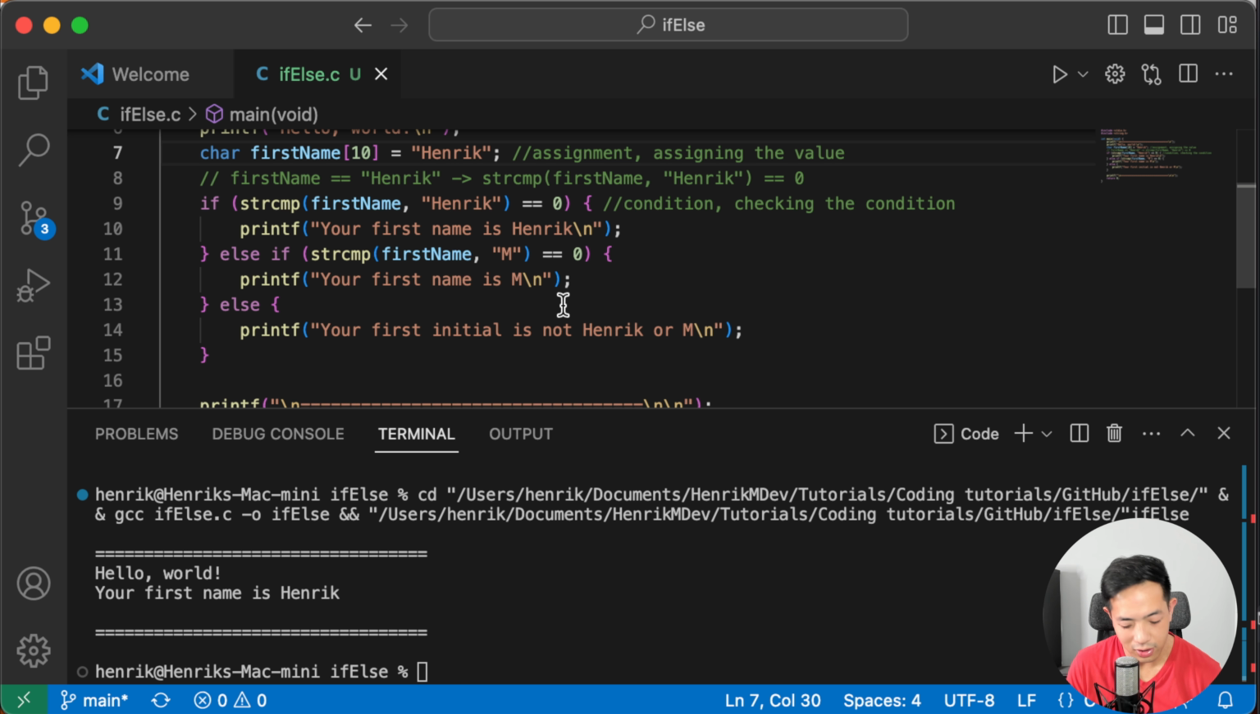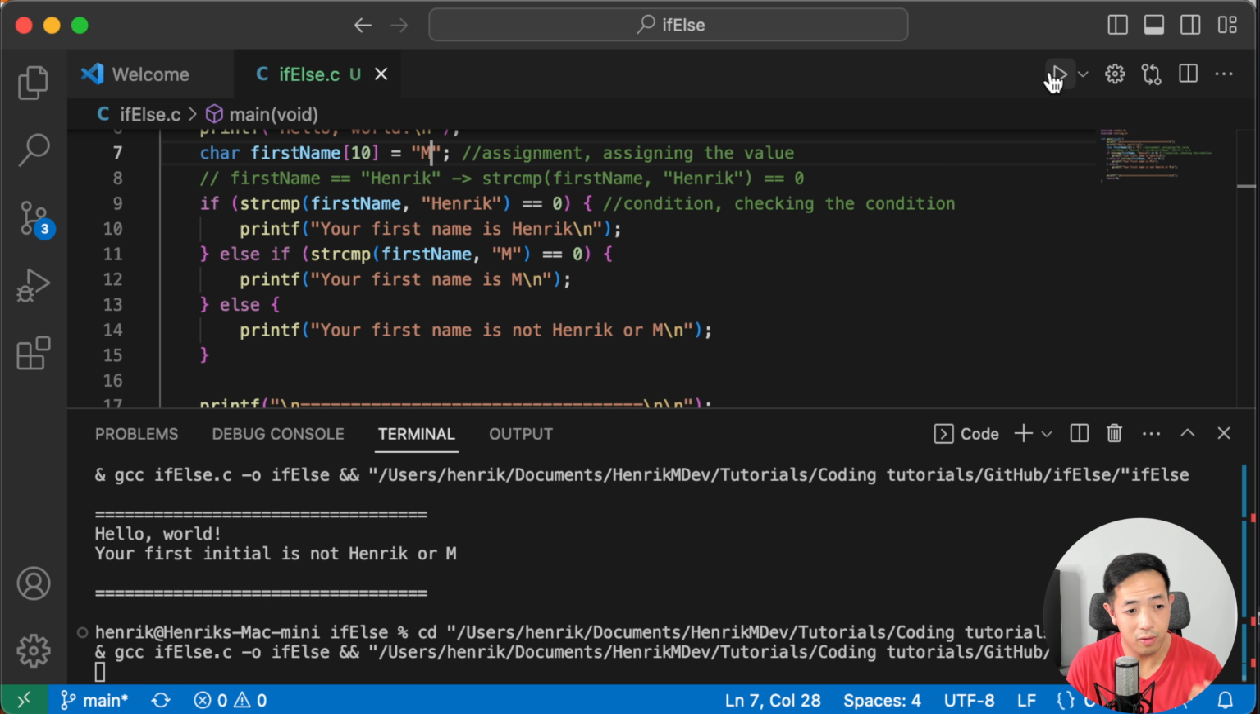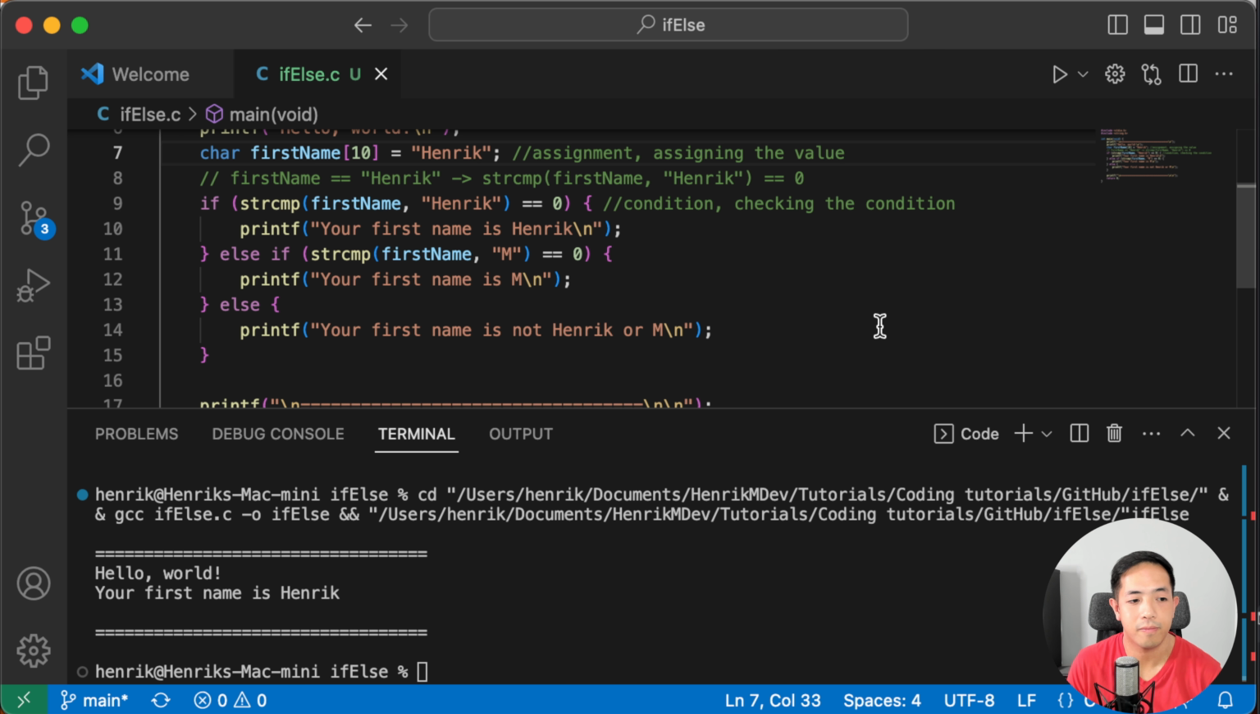Now if I change this just a little bit to like Herrick and then run this, it says your first initial. It runs into the else condition because it doesn't match Henrik and it doesn't match M. But if I match M, run that, then you get M. I'm gonna put it back to Henrik for now. There you go. That looks better.